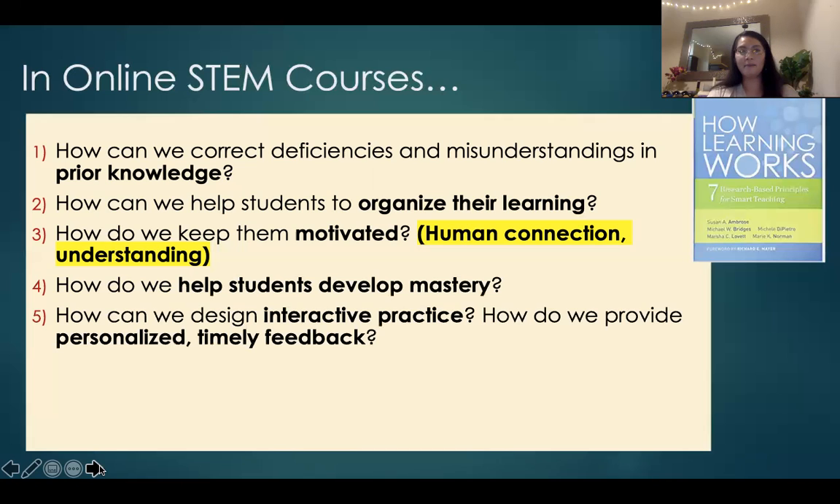How do we help students develop mastery? How do we design interactive practice? Cooperative learning is great face-to-face, but we can't do that in a pandemic, and we can't do that in the same way online. We do have breakout sessions online, but we can't do board work in the same way in a Zoom classroom as we can in a physical classroom where you're allowed to get within 6 feet of each other. And then consistent with the interactive practice, after you have practice, you need some feedback.